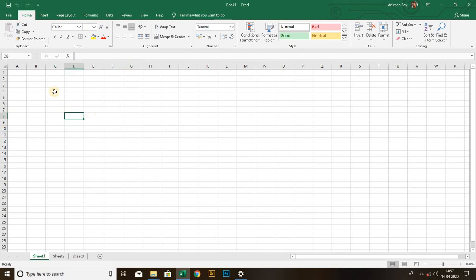Now, suppose this is the active cell. What is the active cell? The active cell is where the cursor is lying. Here the location of the active cell is C5. C is green, 5 is green. That means the location of this active cell is C5. And you can also see the location of the active cell over here. Now that is all about the cells.